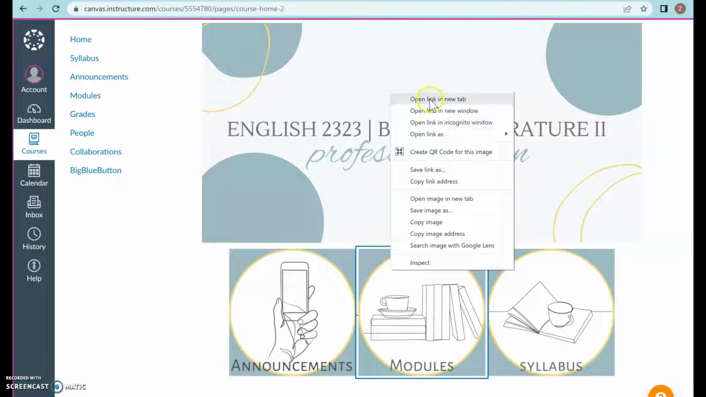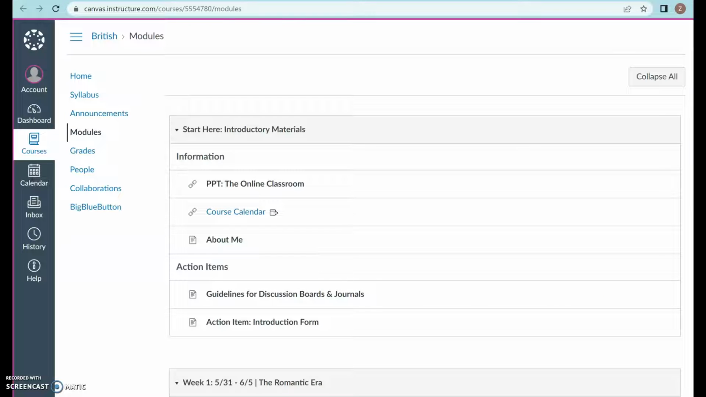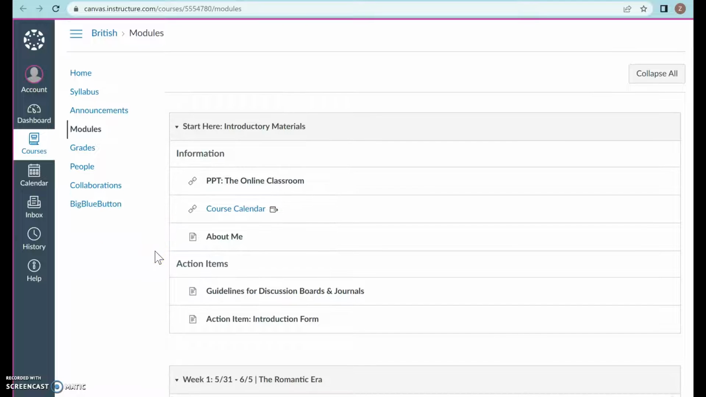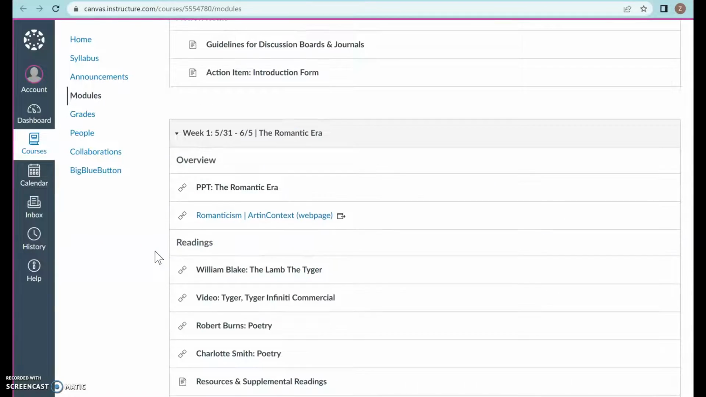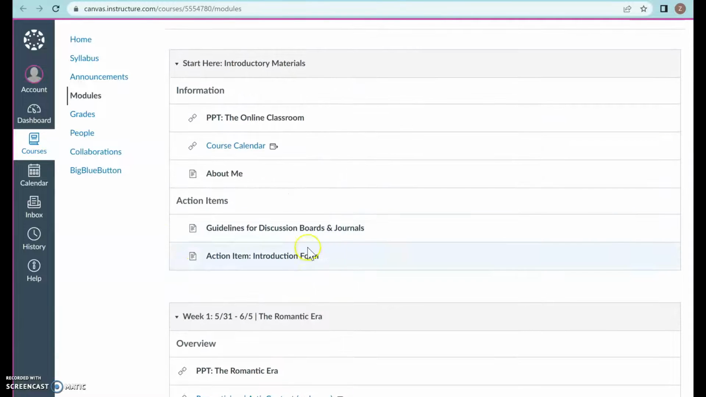The second thing we've got here is modules. Now this is where the content actually lives in the course. So you can either click on that button or you can get to it in this left-hand toolbar. But this is where all of our coursework will be. So once again, we've got our Start Here module. This is where you'll find everything you need for this first week, including a little bit of information about me, and then guidelines for completing your discussion boards and introducing yourself.